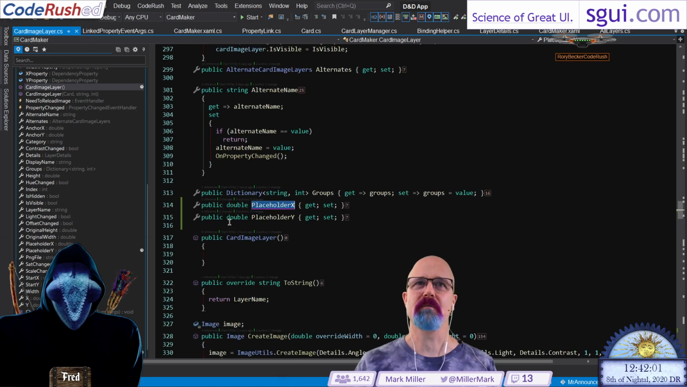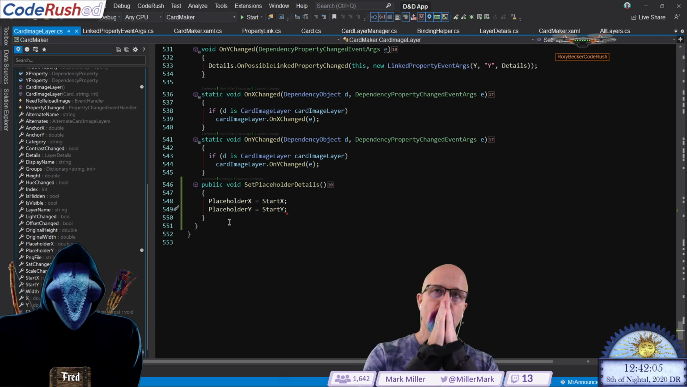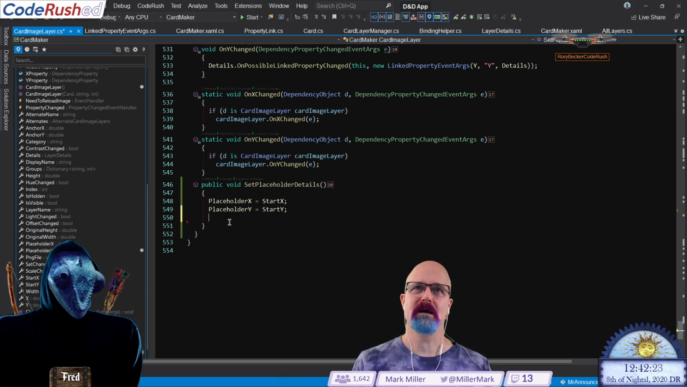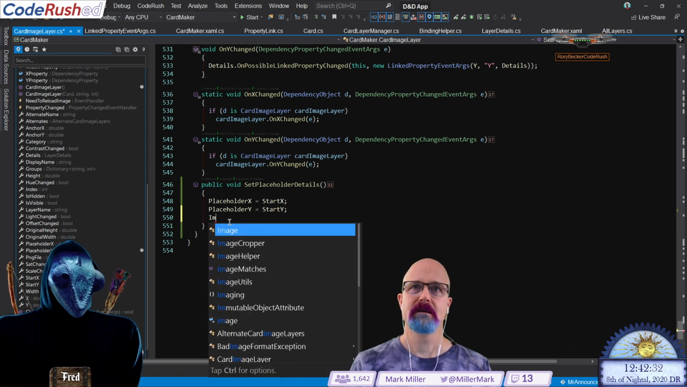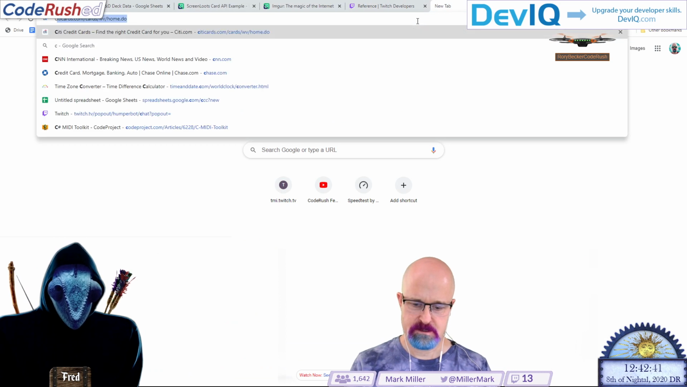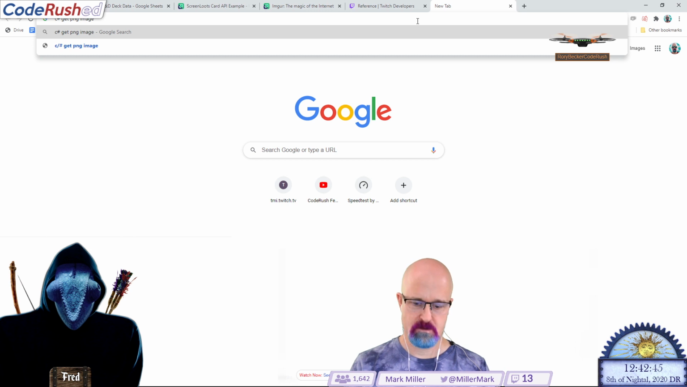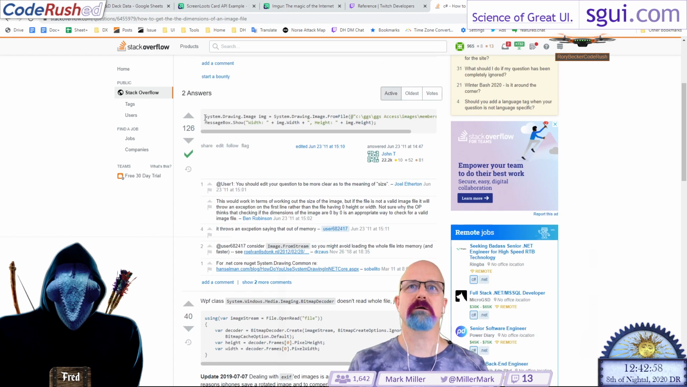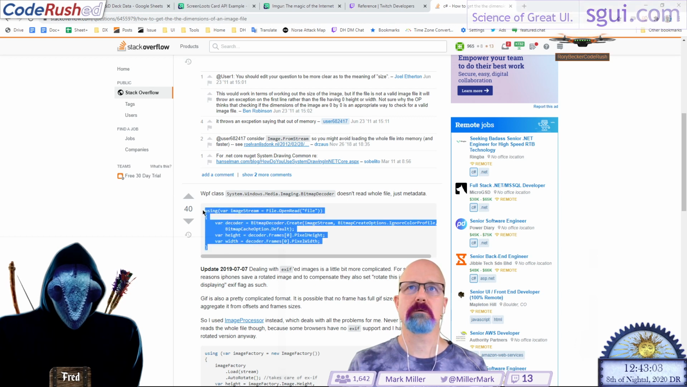All right. Let's see here. Placeholder X and Y. We've got both of those. And I think we need to also get the width and height. That means we got to load the image up to figure it out, I think. Is it going to be as simple as this? Let me see if there's a simpler way to do this. Get C#, get PNG image width on disk. Got a system drawing call. Ooh, I like that.